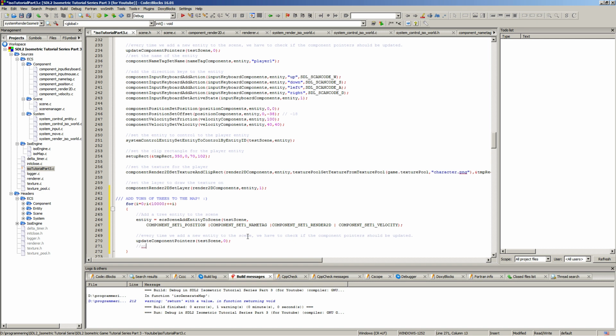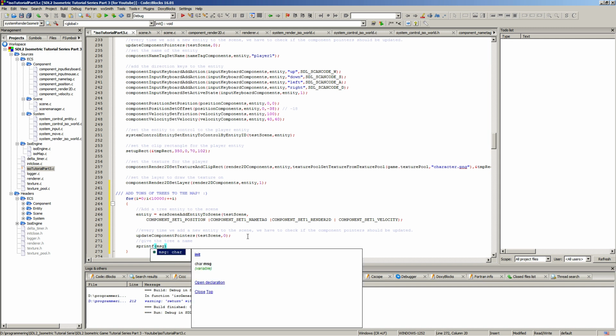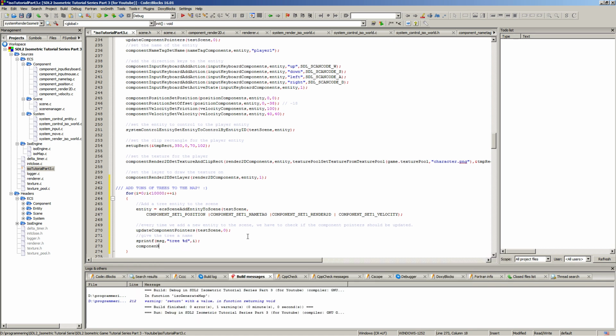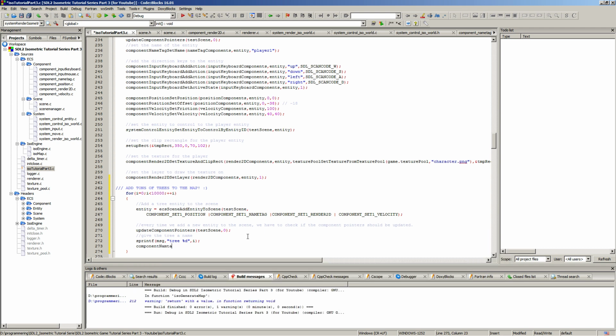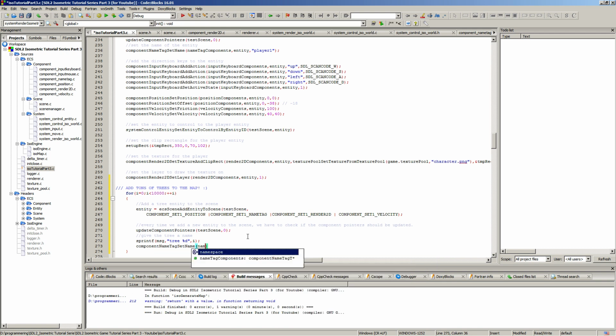And we can give the tree a name. Tree entity, that's what we're gonna give him. Simple name is a component, name tag set name. Name tag components, and on the entity and message here.